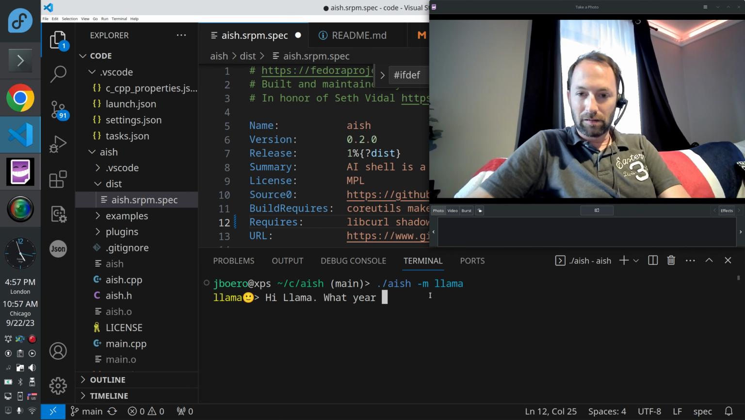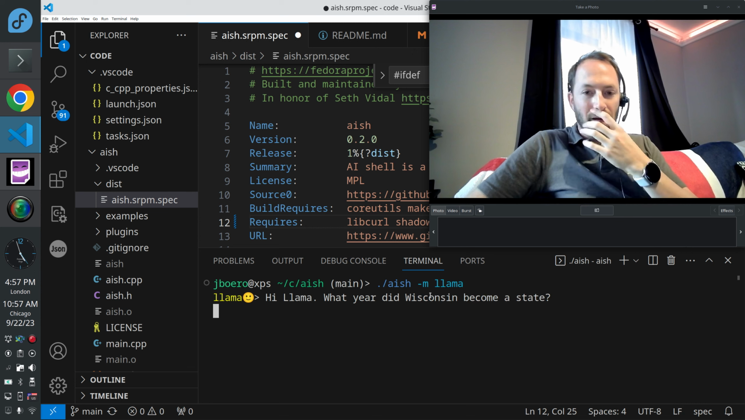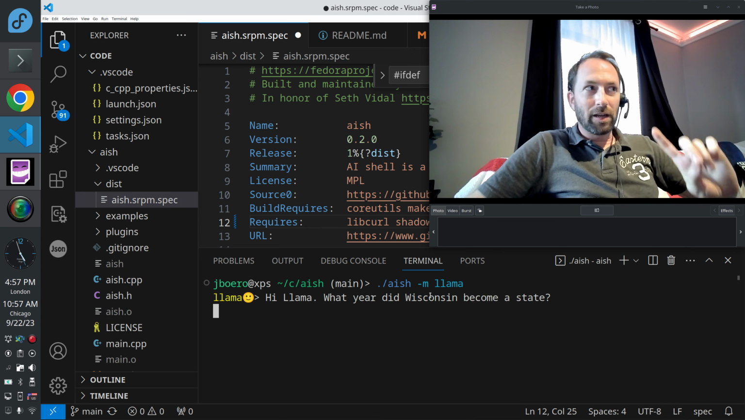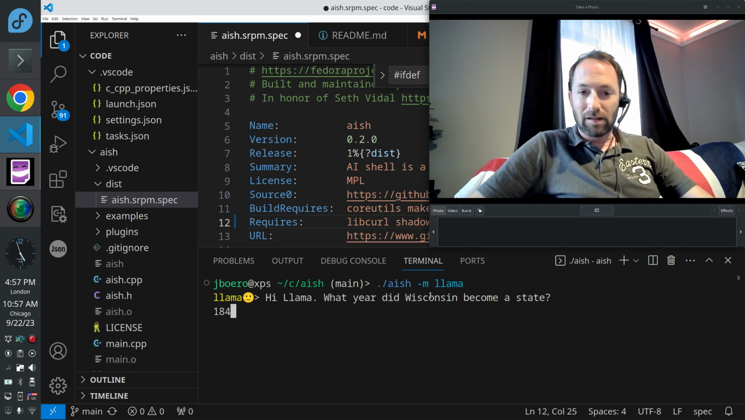What year did Wisconsin become a state? Now, while that's doing that, and by the way, it's going to use standard output, and that's a CPU workload right now, so it's going pretty slow.